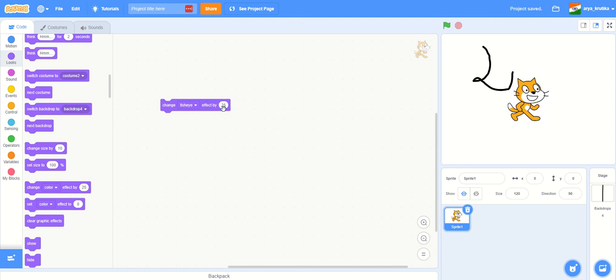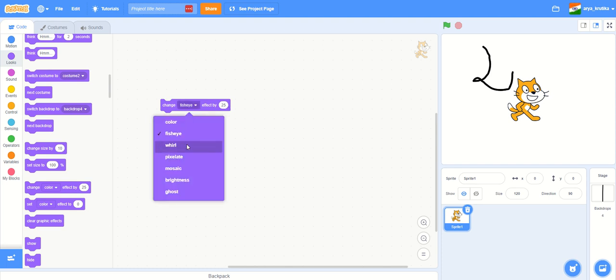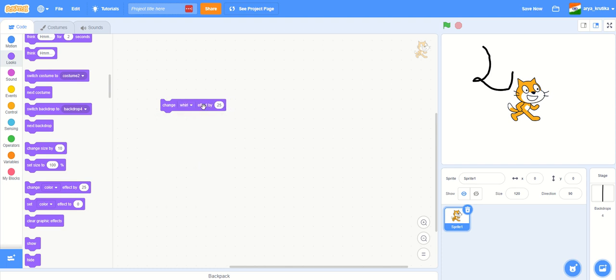Then in each option, or each effect, we can change the value here, so it will matter. And after that, whirl, see what happens. It goes circling like this, like a puzzle, and then it goes like an illusion.